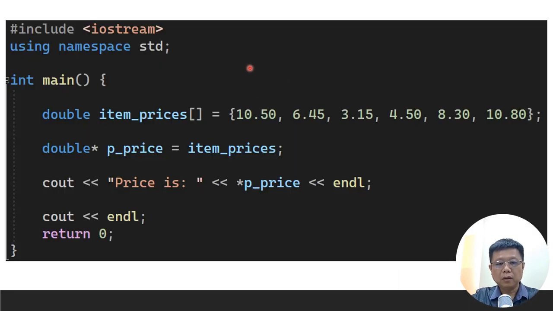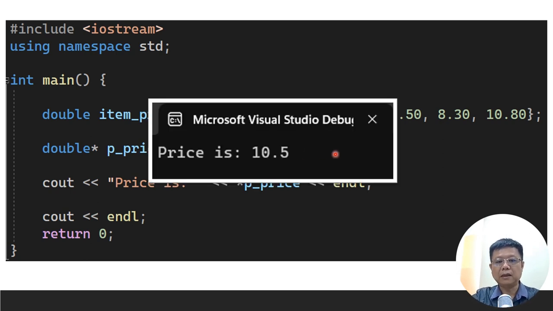In this example, we also can do this, where when we declare a pointer, we do not include the ampersand symbol, and we do not specify the index of our array. So this is also acceptable. If you type this, the compiler will assume your pointer now points to the array, and its location refers to the first item in the array, which is 10.50. You will get the same result. Price is 10.5.